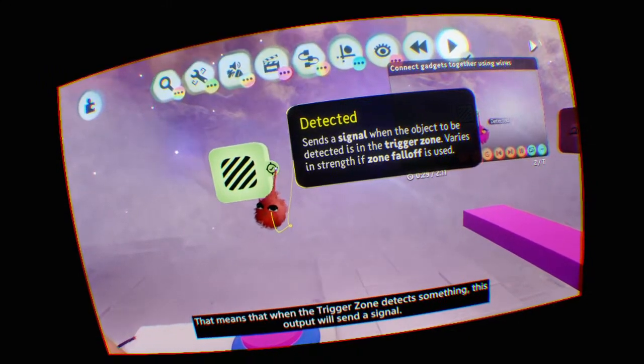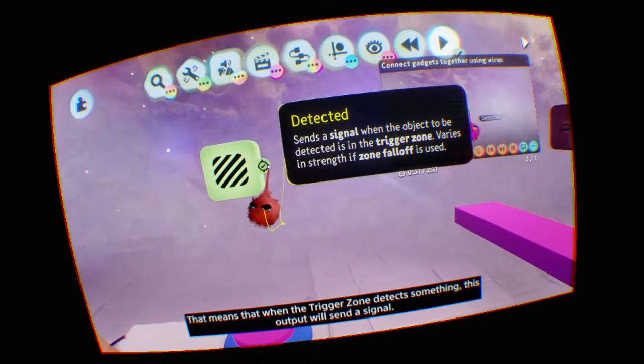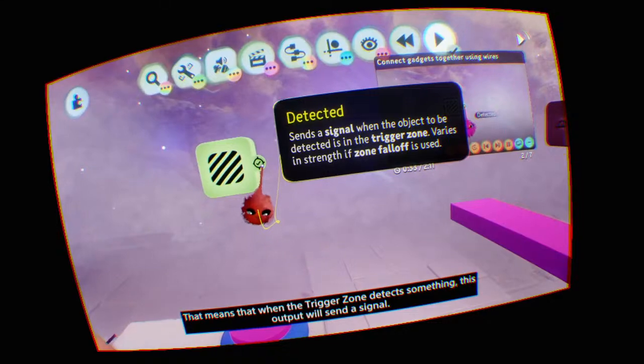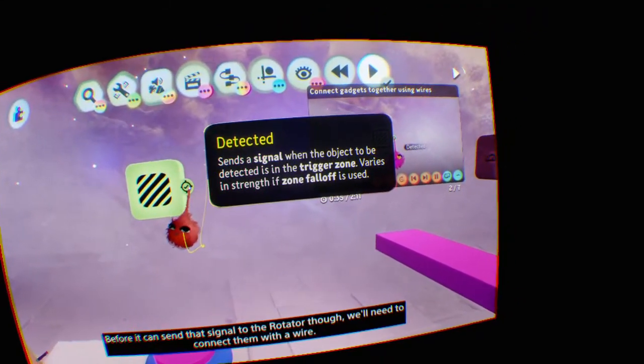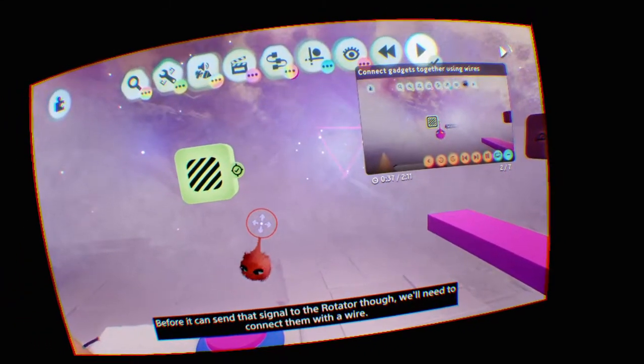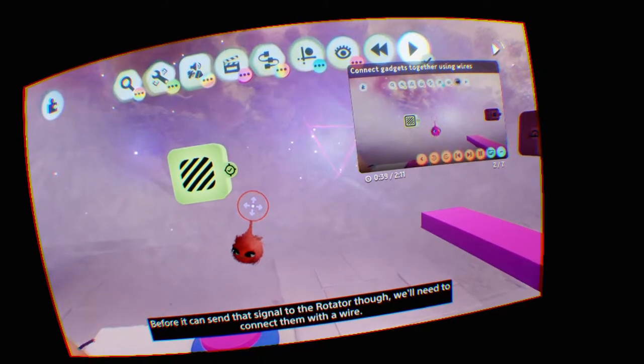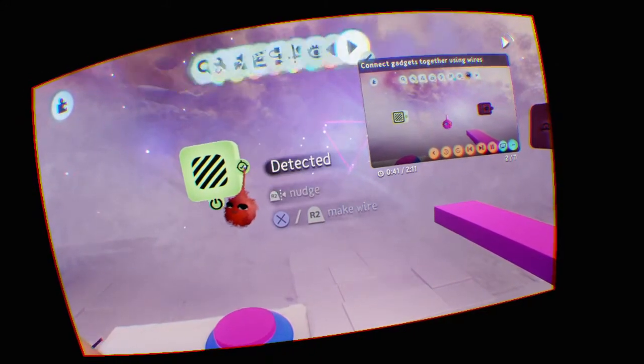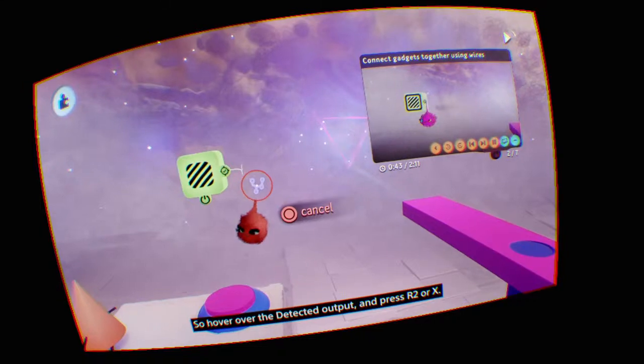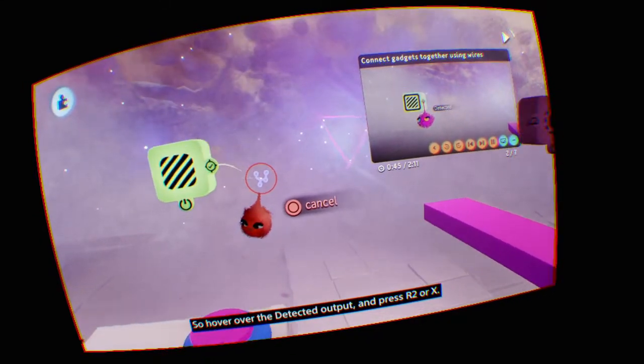That means that when the trigger zone detects something, this output will send a signal. Before it can send that signal to the rotator, though, we'll need to connect them with a wire. So hover over the detected output and press R2 or X.